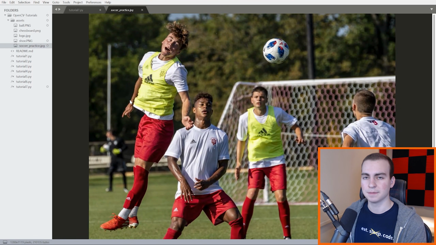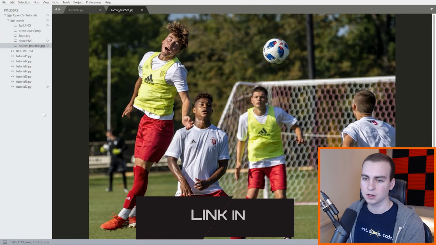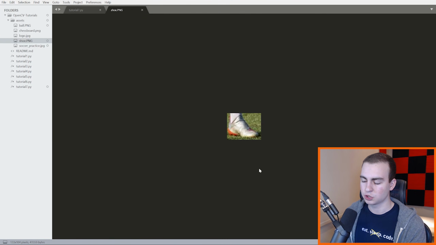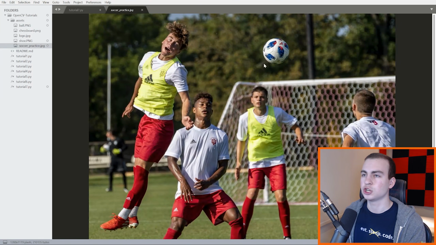So I have this image on GitHub. You guys can download it if you want to follow along with this specific image. I also have an image of this dude's shoe and of the ball. Now, it's very important. These are going to be what we call our template images here, the images that we want to locate in the base image. It's very important that these template images are the same size or close to the same size as the object in our base image that we want to locate.